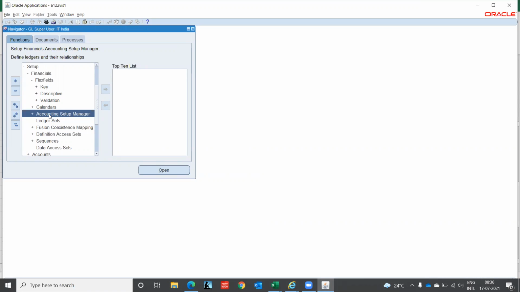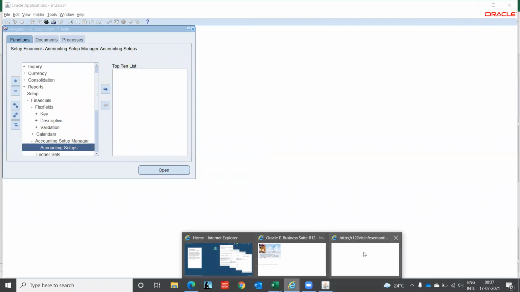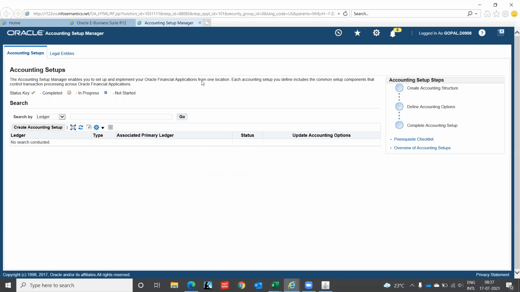So to define our ledger, we must go to setup. Under the setup, accounting setup manager, then accounting setups. It will open the HTML page. Okay. So you see two tabs, accounting setup and legal entity. Legal entity, we have already done the setup, so we need not worry. Now, next move is to create the accounting setup.